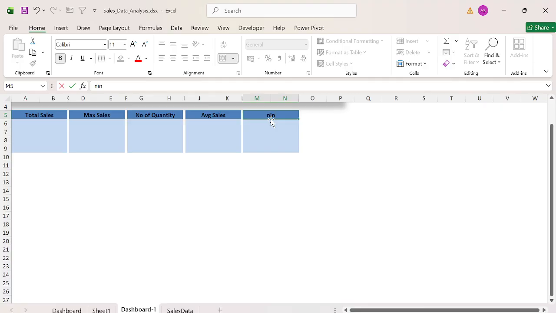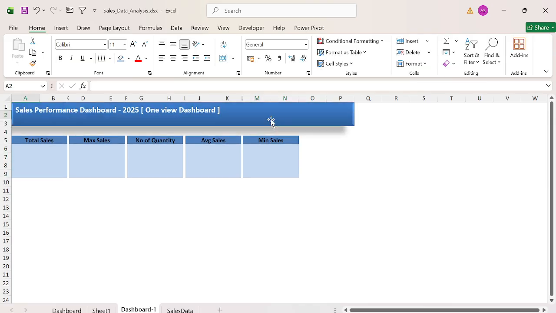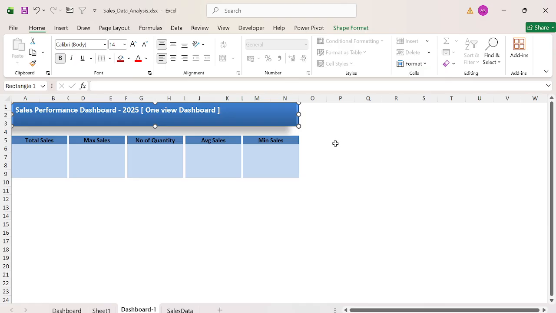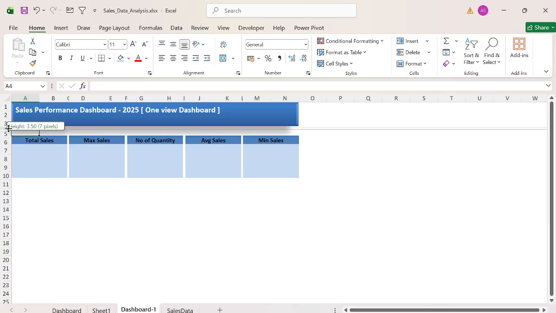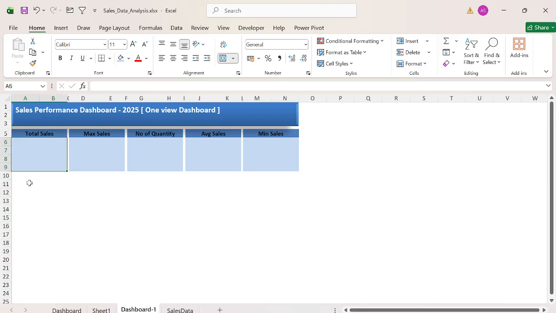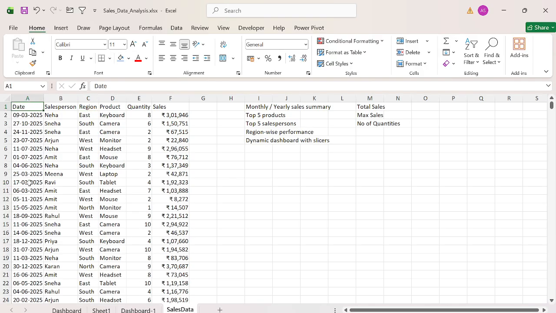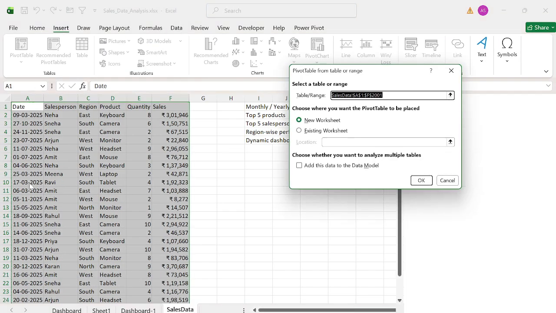Minimum sales, okay, so that we can have more cards, minimum sales. Now this is I think sufficient. We will try to keep it little small but attractive. And after that, decrease the size of it. All right, and after that what we can do, now create the pivot on it.